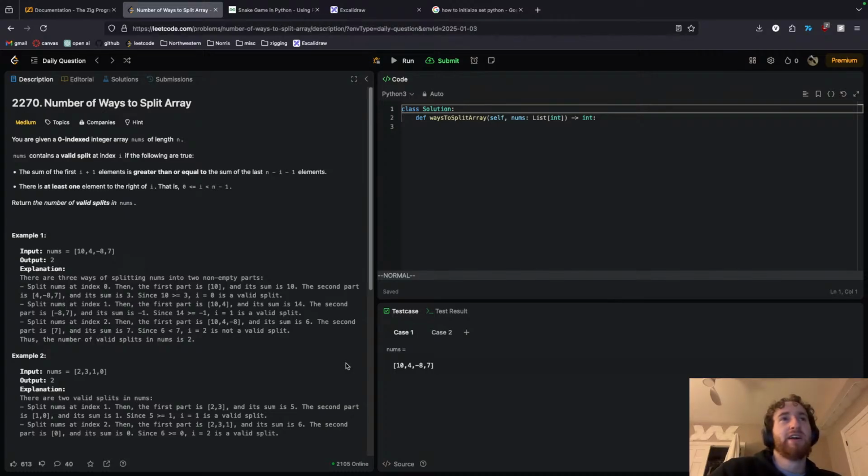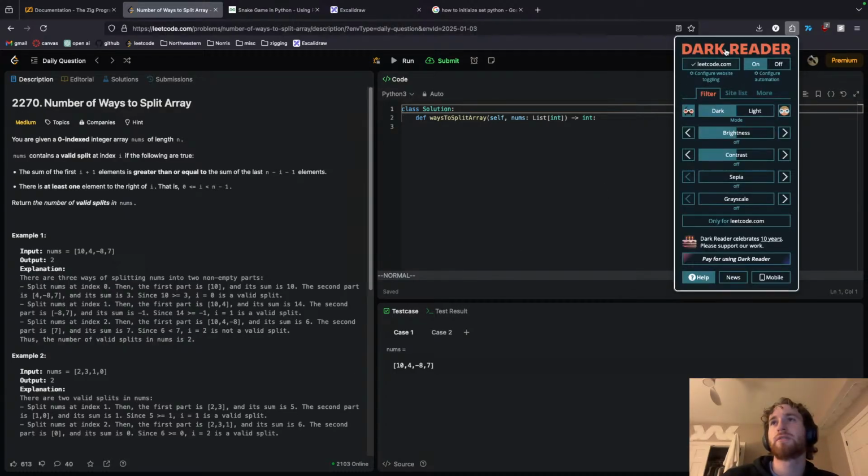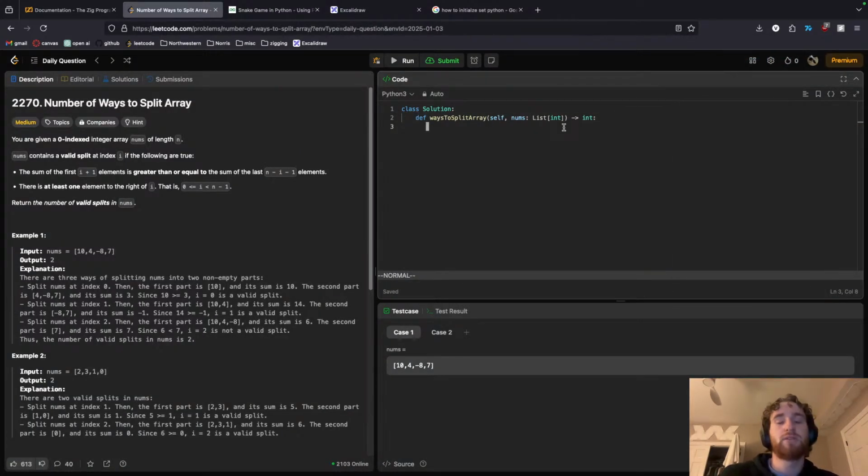We're given a 0-indexed integer array, nums, of length n. Nums contains a valid split at index i if the following is true: the sum of the first i plus 1 elements is greater than or equal to the sum of the last n minus i minus 1 elements.